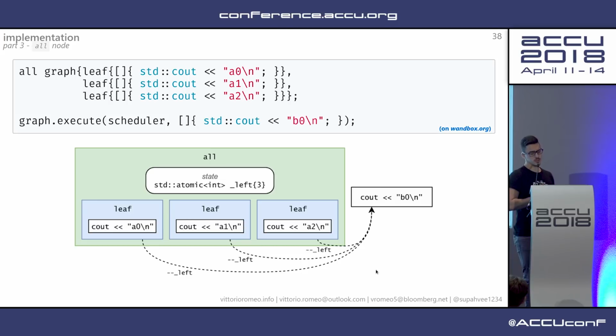OK, so this is the way I decided to design it. The all node will store some state in place, and this state will contain an atomic counter of how many computations still need to finish. So if my all node has 3 leaves, the atomic counter will be initialized to 3, and the execution of every leaf will decrement the atomic counter by 1, and the last leaf to complete execution will be the one that triggers the continuation of the all node.